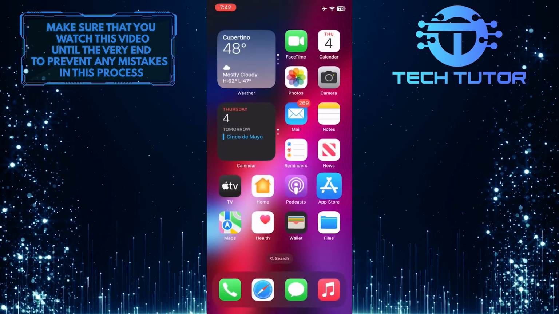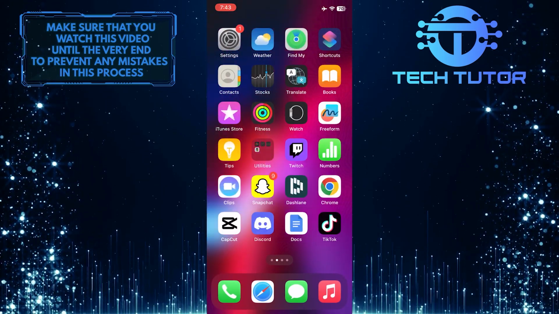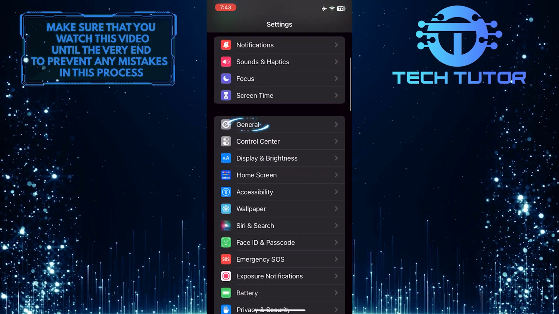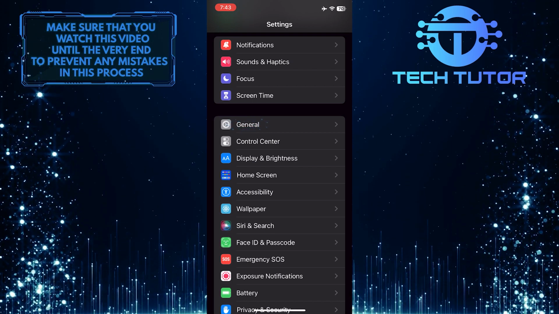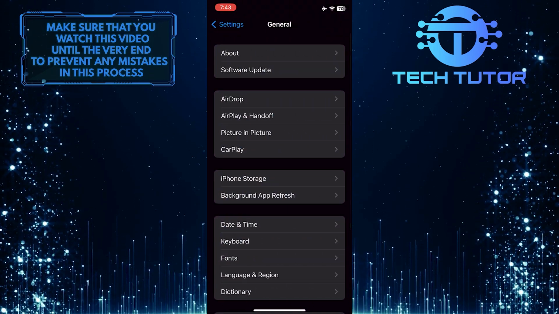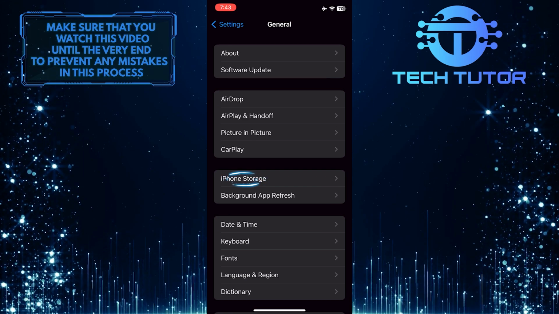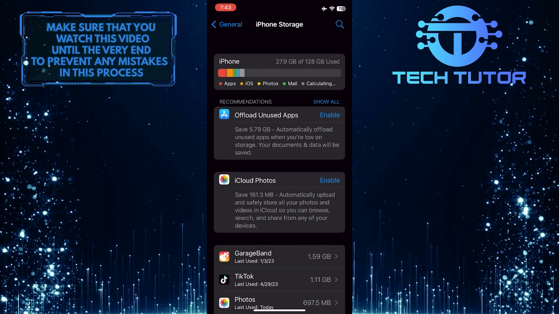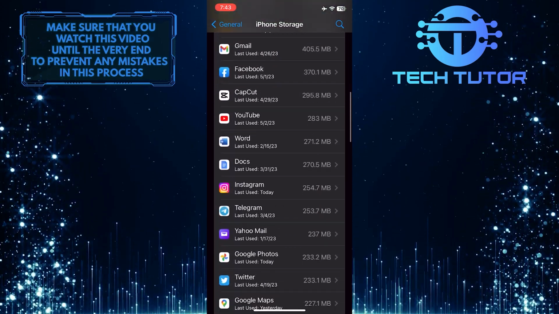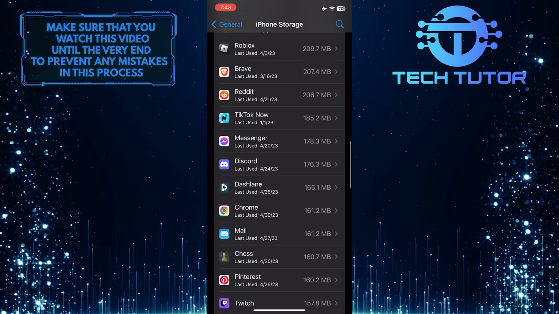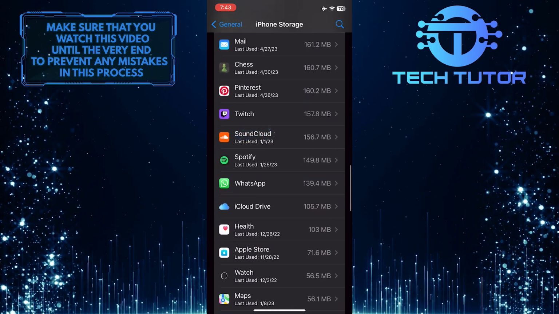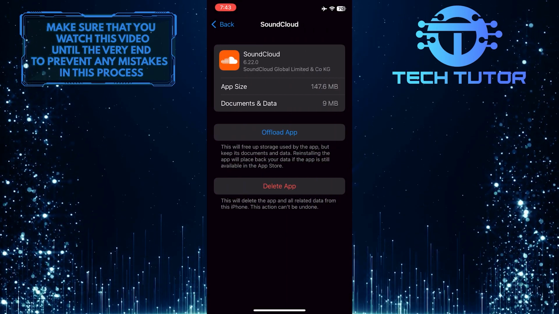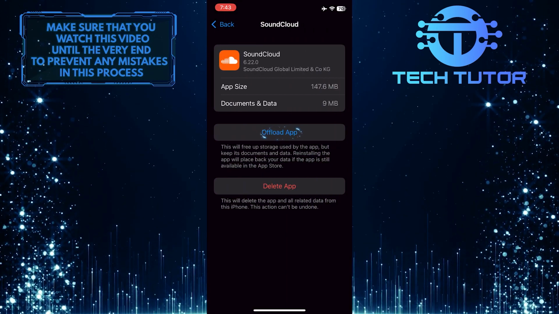To do that, exit the App Store and then open up the Settings app on your iPhone. Scroll down a bit and tap General. After that, tap where it says iPhone Storage. After that, just scroll down and tap SoundCloud. So now what you want to do next is simply tap where it says Offload App.